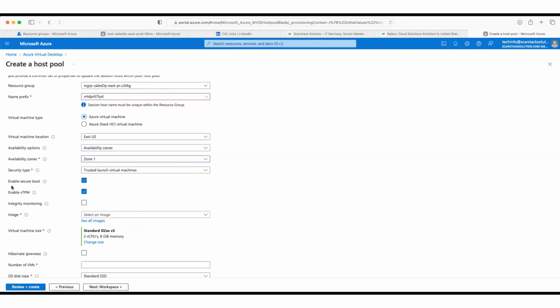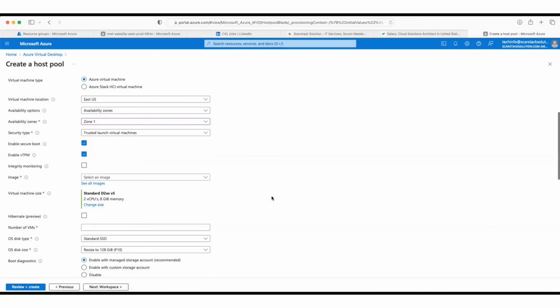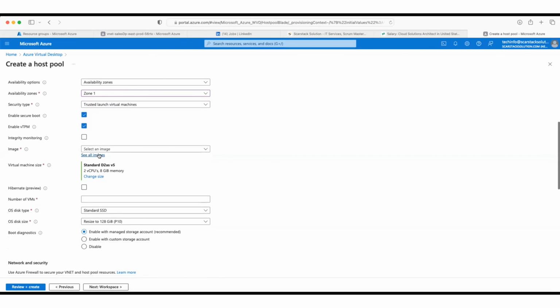I'm going to enable these advanced features and functionalities over here. And then for the image, I'm going to go ahead and look for a viable image for this virtual desktop. So I'm going to give that a few seconds to load up.